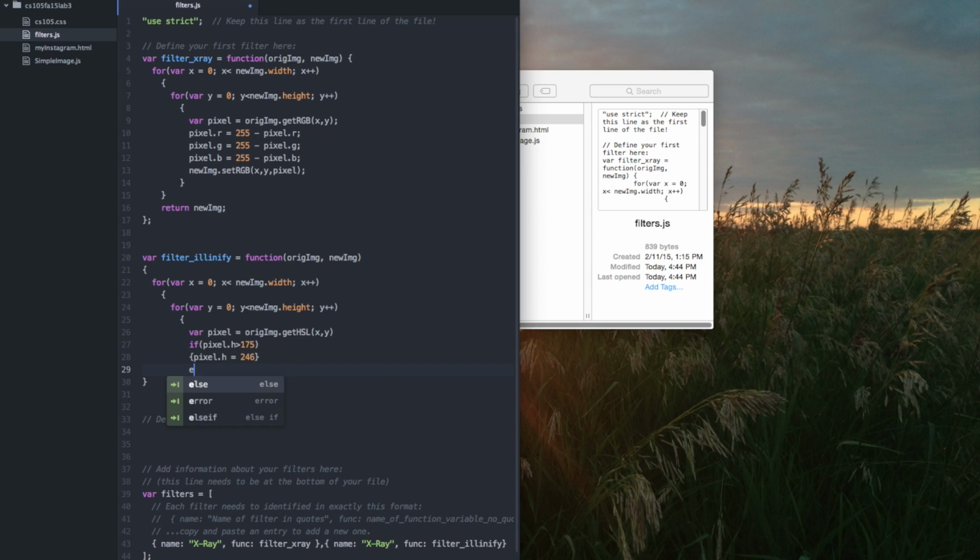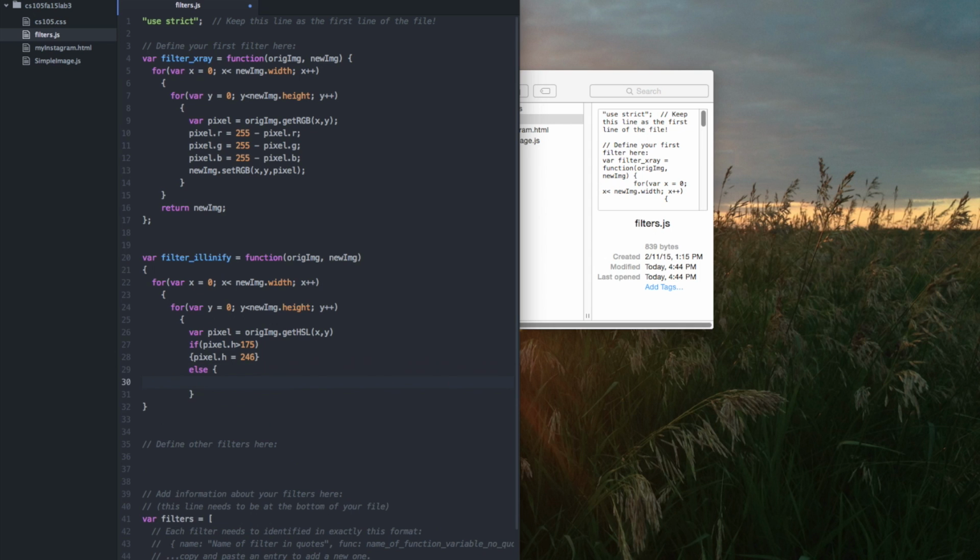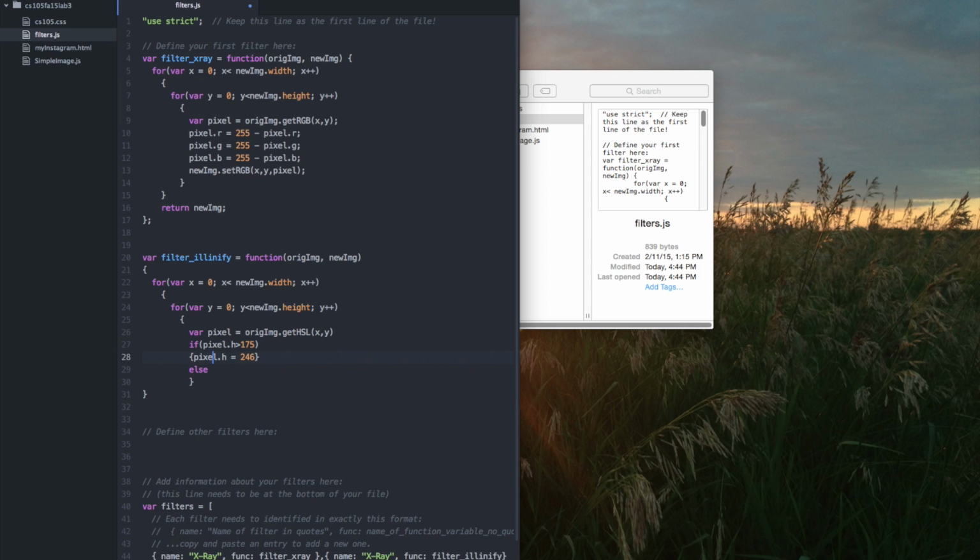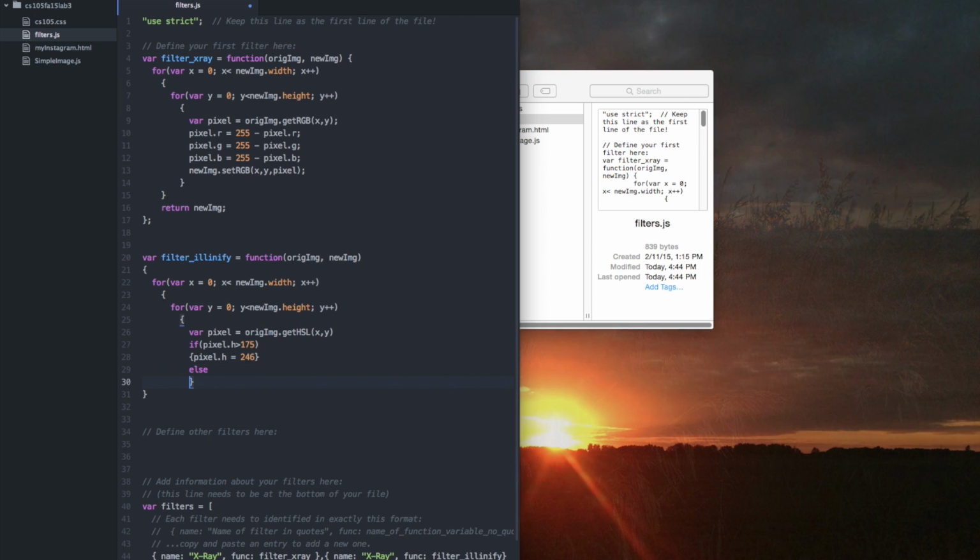I'm going to set it equal, if it's greater than that, to 246, which I believe is blue. And if it's less than or equal to that, excuse me, I'm going to set it equal to orange. I don't remember what the orange value I picked was. Pixel.h is going to be equal to 33. Alright.